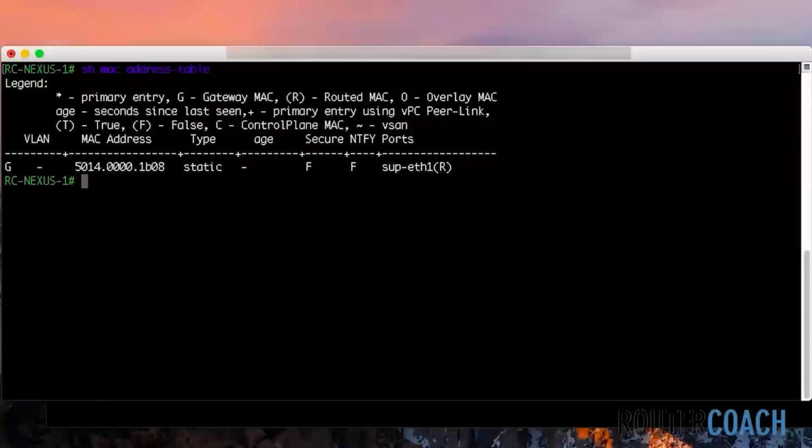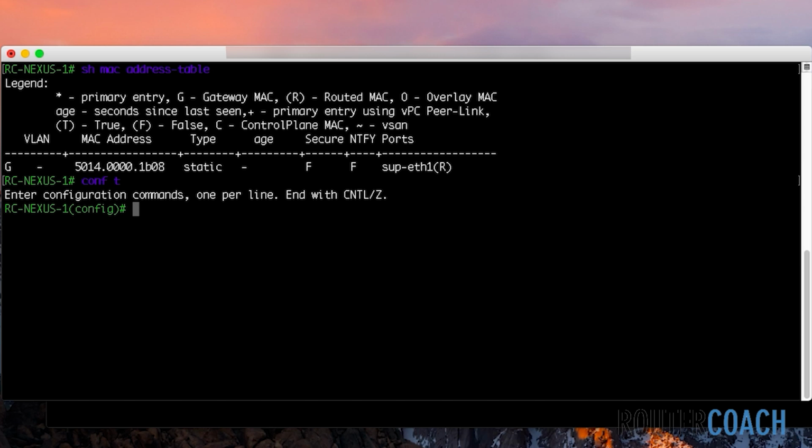We can see that we're not learning any MAC addresses, so we need to do our VLAN configuration and our access port configuration. If I do a conf t and say interface E1/1-3, this is how you do a range command on the Nexus. You just say the interface name, put a dash, and then the other interface. We're going to make these switch ports.